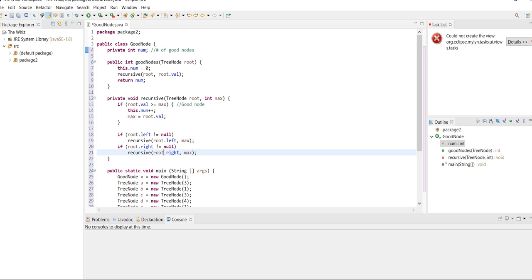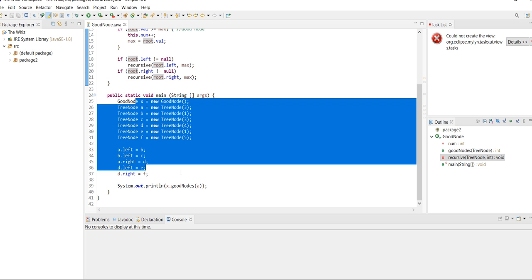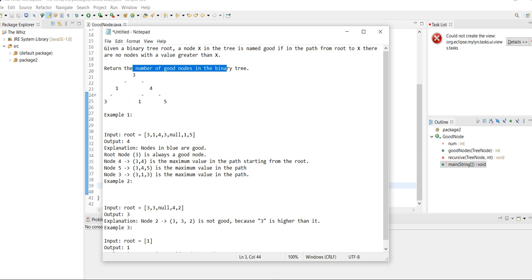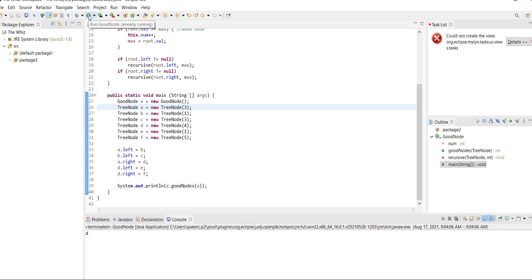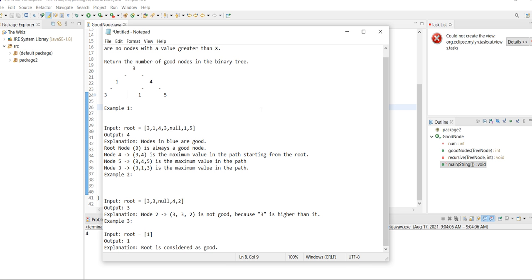If we save this, I already created an example with this tree right over here. If we run it, you can see here that we get 4, which is the answer to this example.